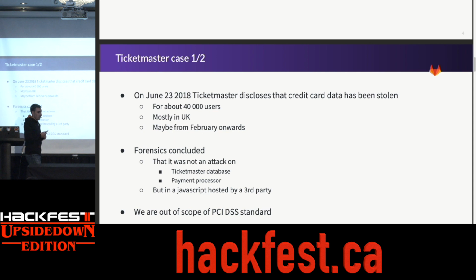So they did a forensic study, and the conclusions were really interesting, because the TicketMaster database was not stolen. In fact, TicketMaster was not hacked directly, and the payment processor was not hacked. So they had credit card data in the wild, but not coming from their database or the payment processor. The conclusion is that it was stolen by a JavaScript that was hosted by a third party.